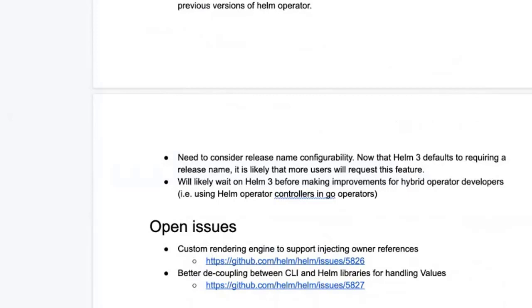Like I said, we need to consider the release name configurability. Because Helm 3 now defaults to requiring a release name, it's something that we expect more users to ask for, since right now the Helm operator doesn't support customizing the release name. And then we also have this other orthogonal task to make improvements for Helm operator or hybrid operator developers.